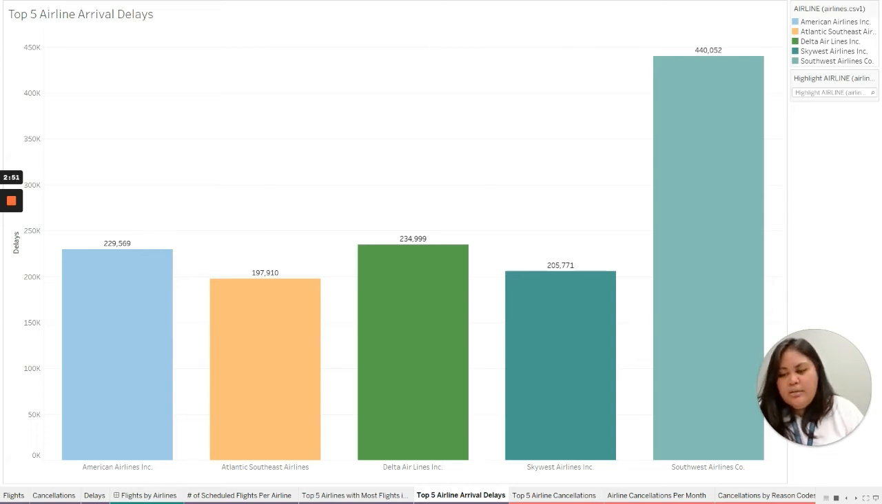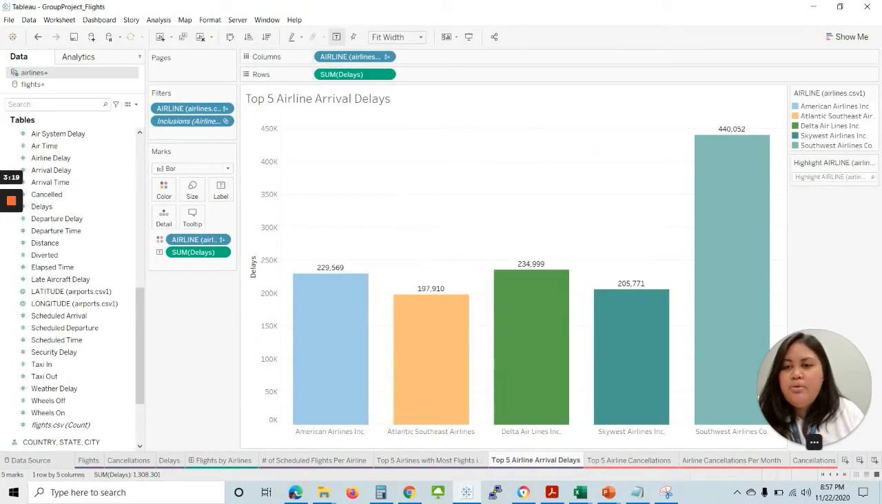When working with the data, we realized that the arrival delays field wasn't exactly accurate since it contained negative values. Negative values mean that the flights had actually arrived earlier than scheduled. Therefore, to get the true count of arrival delays, we created a calculated field called delays, which flags only positive values in the field as 1 and any negative values as 0. I'll show you how I was able to do that.